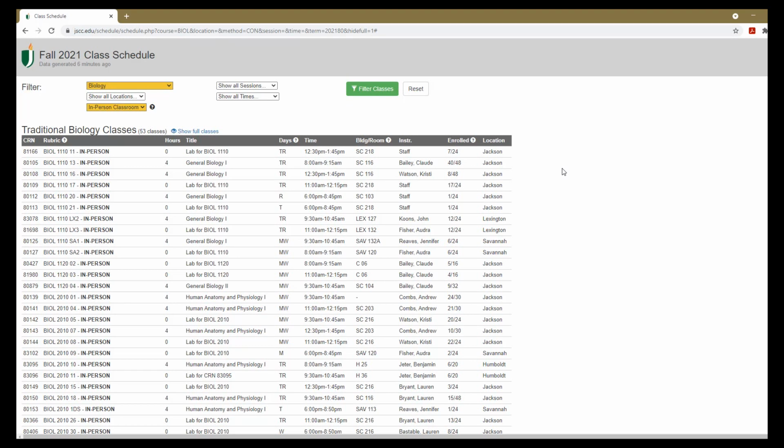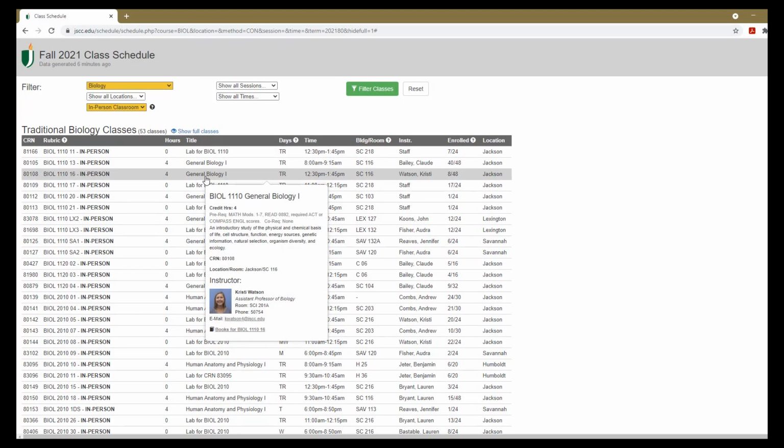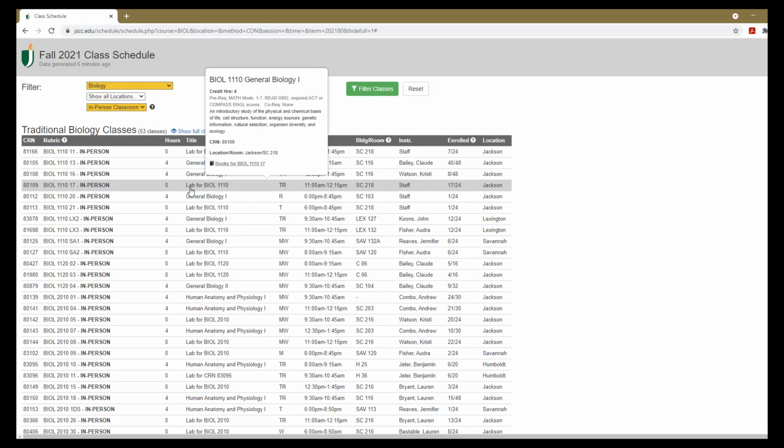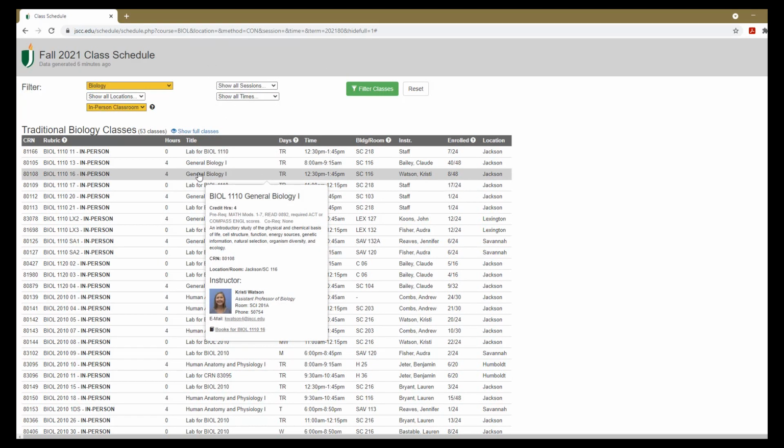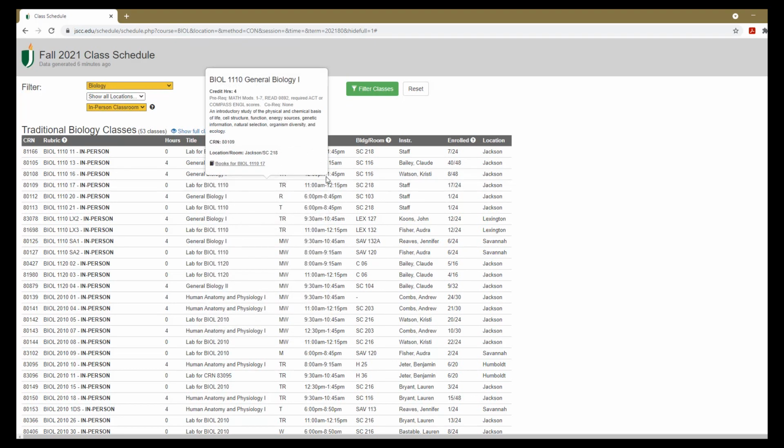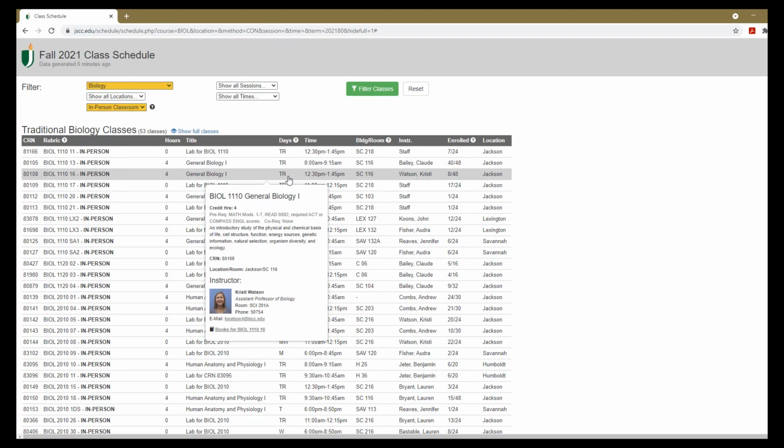So for any of the natural sciences, I'm going to have to pick a lecture section and a lab section. So you can see if you just see the course name right here, that means it's lecture. And then the labs are actually labeled lab for whichever natural science it is for. So here I can see this is a lecture section and I'm okay with this time. So I'm going to go ahead and write down my CRN 80108 next to my BIOL 1110. And I'm going to mark that it's on Tuesdays and Thursdays from 12:30 to 1:45.